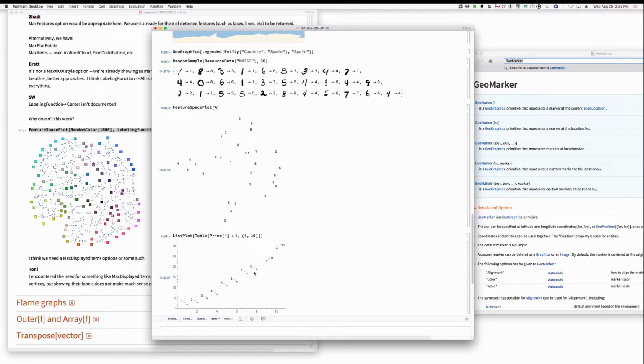As opposed to, whereas here, what would happen if I wanted to make these be callouts? In other words, if I wanted to have those things be the actual raw MNIST digits, but have callouts for the labeling. How would I do that? You should be able to do it somehow with labeling function, but I don't remember which way it maps for feature space plot off the top of my head.